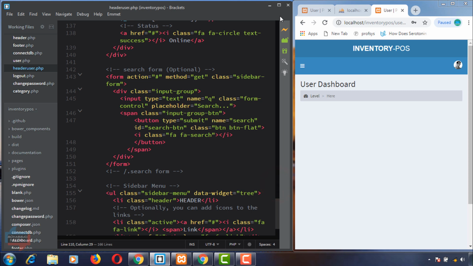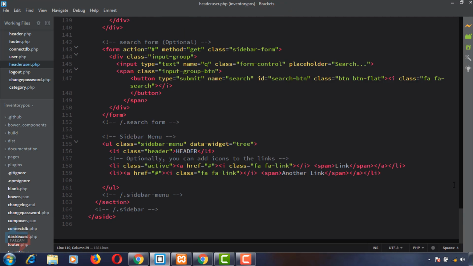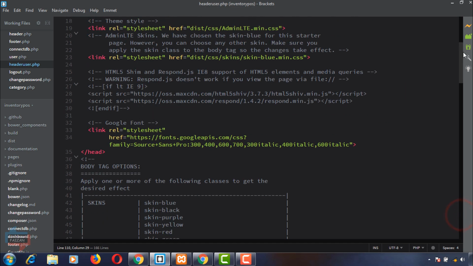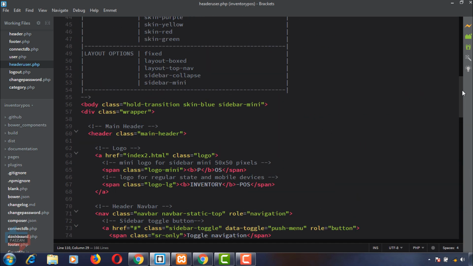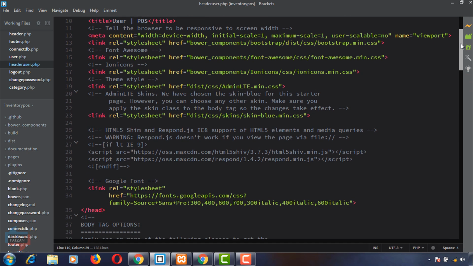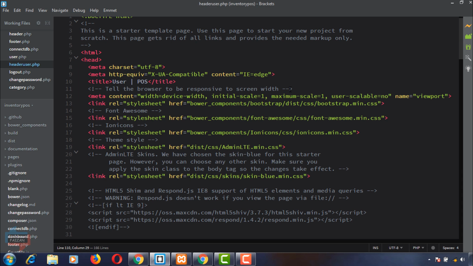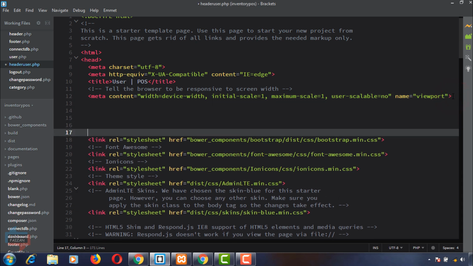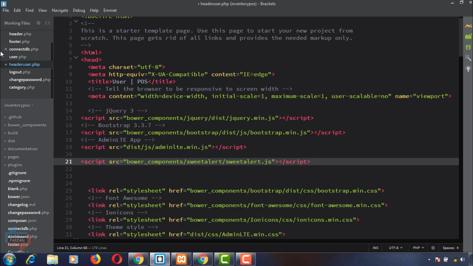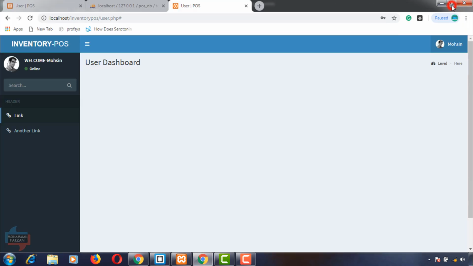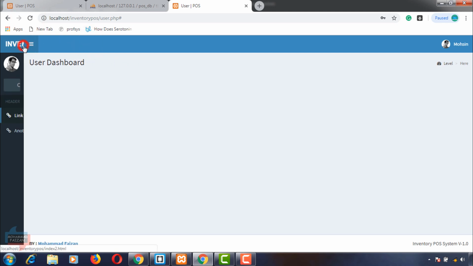Let's maximize our text editor. In the text editor you can see there is no link of the sweet alert file and js files. So just below the meta tag, I will paste the same links. Save here in the header user.php file. Let's save, refresh first and check. Yes, it worked.